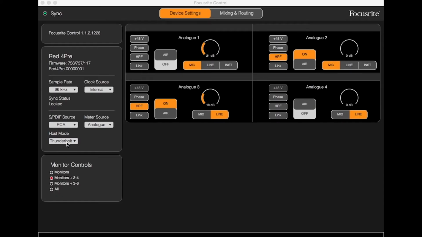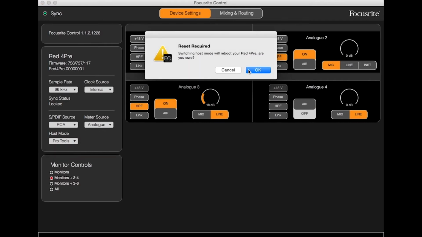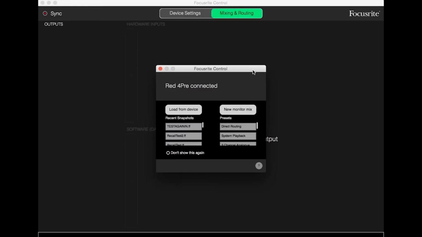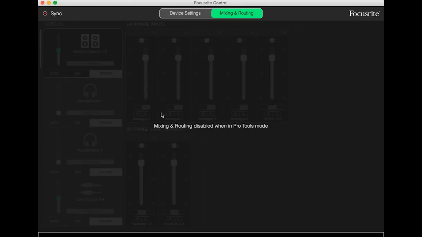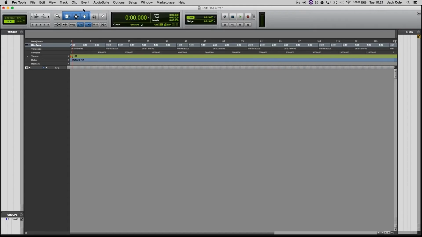In Pro Tools mode, the mixing and routing tab in Focusrite Control is greyed out, and the unit assumes a 1-to-1 output mapping. This means that all output routing must be done in Pro Tools. A table showing the output ordering is available in the product manual. In addition to this, the loopback function is not functional in Pro Tools HD mode.